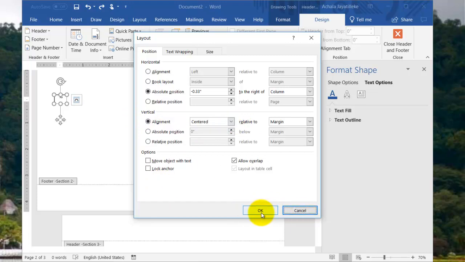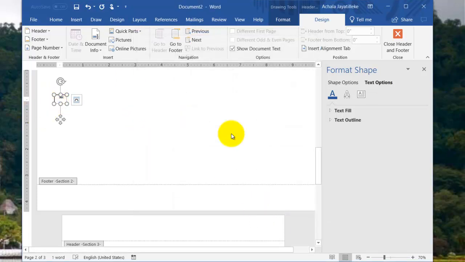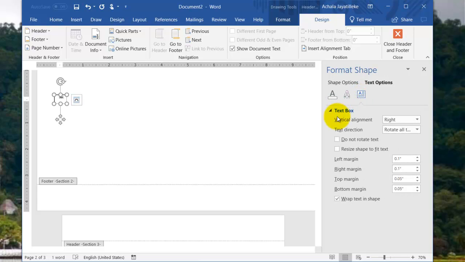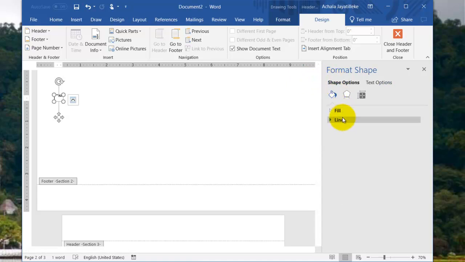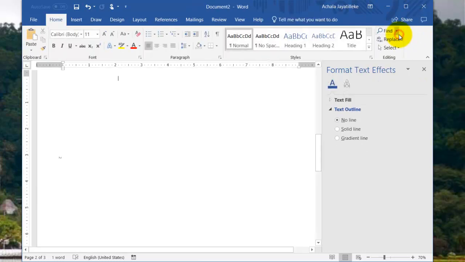Right. Okay. Now you go to the format shape here, and by default there are left and right margins in the text box. Just make them all 0. Okay. Make it small. And one more thing, we need to get rid of the borders. To do that, go to shape options, line, no line. Right. Done. Now we can close header and footer.